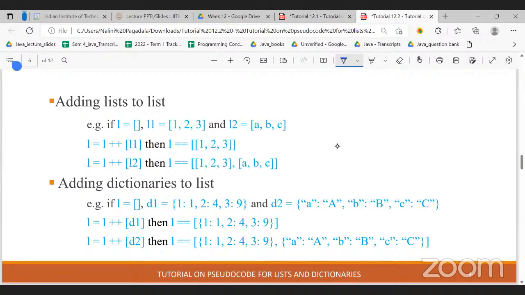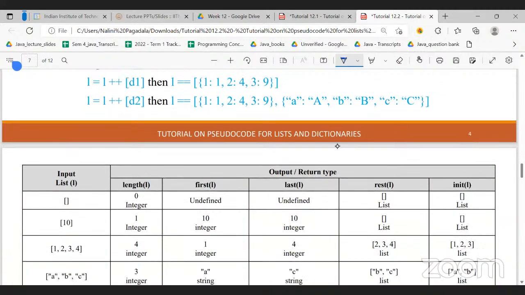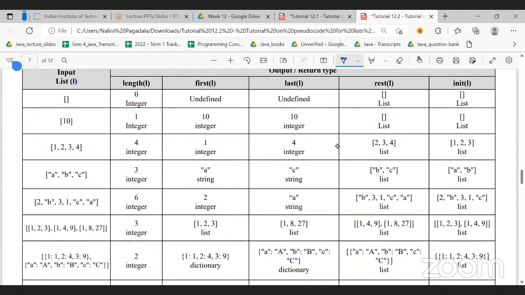If you want to add a list to a list, you can do this by using the square notation. L1 is already a list. L plus of L1 means you will get a list inside a list. I have already shown it. The same thing applies to adding a dictionary to a list, as we discussed earlier. L plus, inside the square brackets, you will give D1 or whatever dictionary you have to insert in your list.